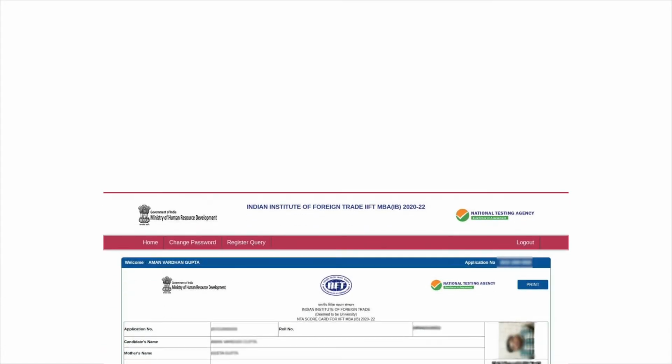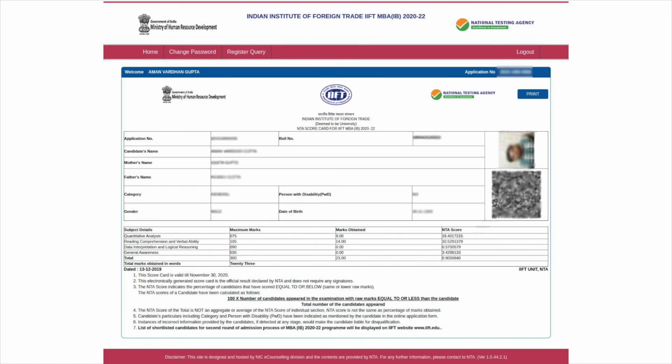The screen will display the scorecard. Students can check for the following details: application number, roll number, candidate's name, mother's name, father's name, category, person with disability, gender, date of birth, subject details, maximum marks, marks obtained and NTA score.